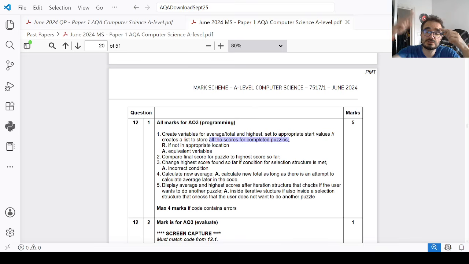You're right, you don't need to work it out. Suppose you could store just the history and then work out the max and the average, which in Python you can just do like that. Compare the final score for the puzzle to the highest score so far. Well, I guess you can't, but that's the logic. Change the highest score so far, calculate the new average, and then display it, right?